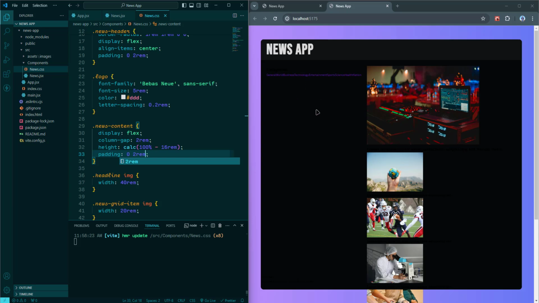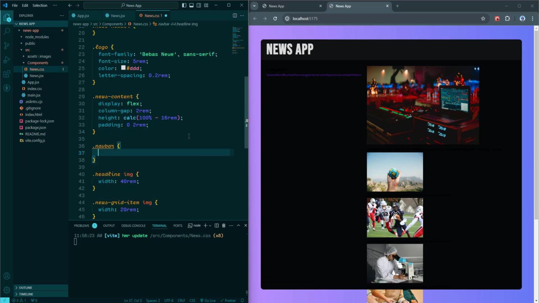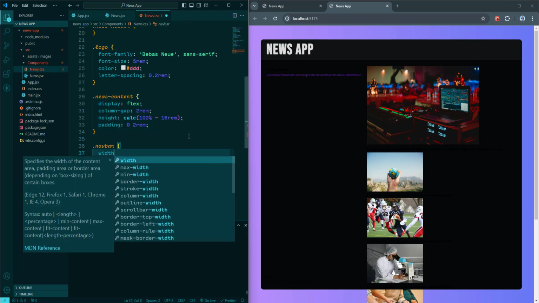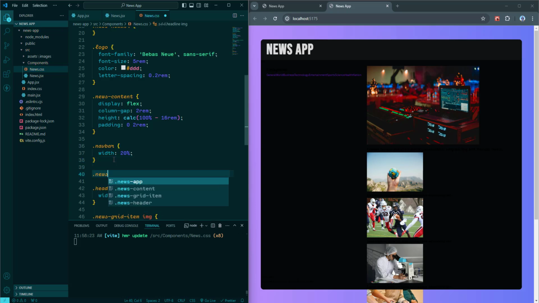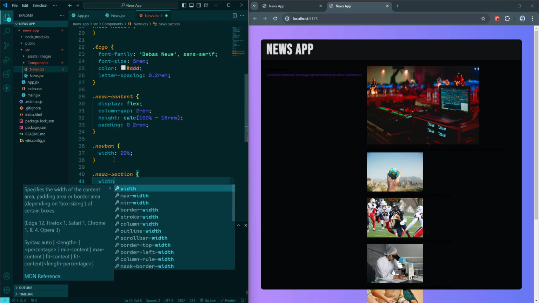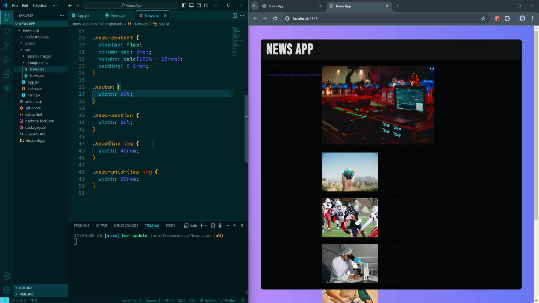Next, I'm going to take care of the navbar. Let's go ahead and select navbar. First of all, I'm going to define its width. It's going to be 20%. And actually, I'm going to define the width of the second part as well, which is news section. So let's select news section and set its width to 80%. Okay, let's go ahead and customize the navbar.